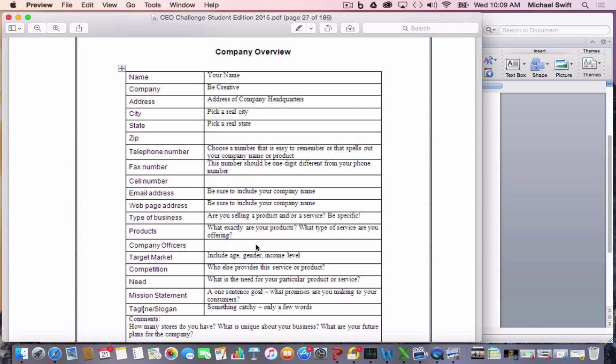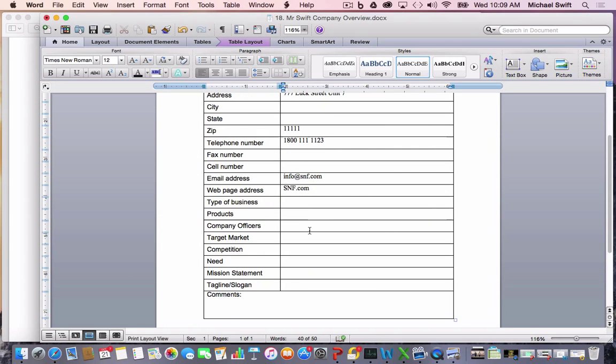The next thing is company officers. I want you to put a couple of company officers here. So you're the first one. And for another company officer, I want you to pick somebody in this class. It doesn't matter who it is, just pick somebody's name and make them a company officer. We're going to use this later on in another project, but that just means that there's somebody who's helping you with your company. So you're the owner, but they also are a part of the team.